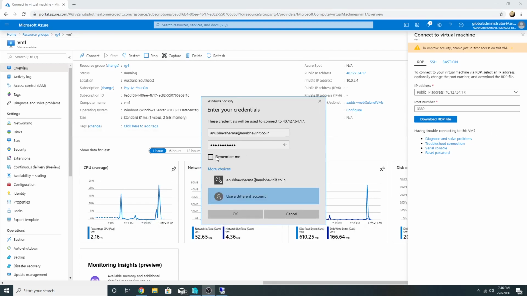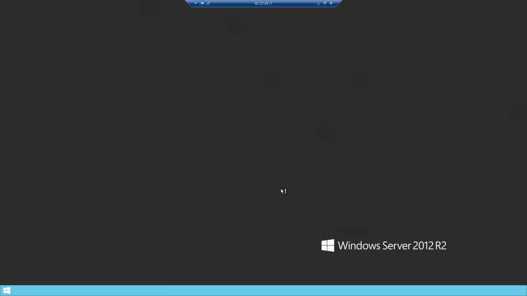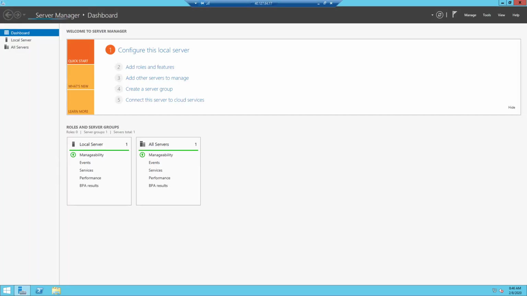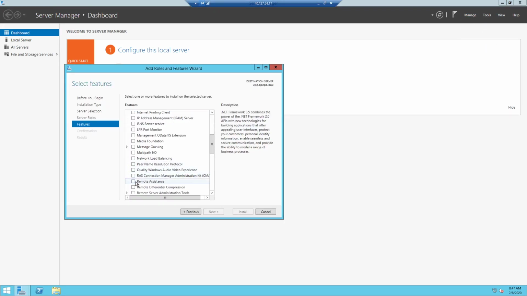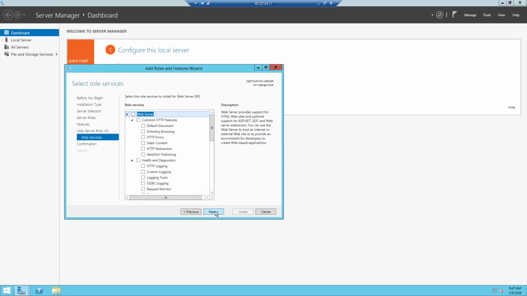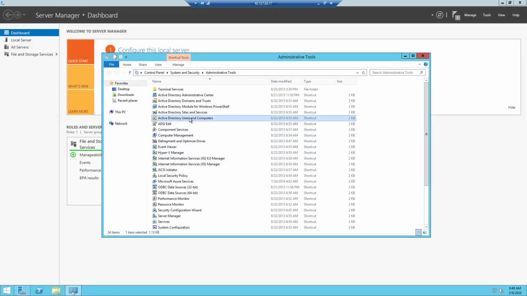I will try logging in to the machine now. So I will specify the UPN and the password. Okay, yes. And I am able to log into the machine. Now I will install RSAT tools on this machine to manage my Azure AD DS. The installation has finished. Now let's have a look at these tools.